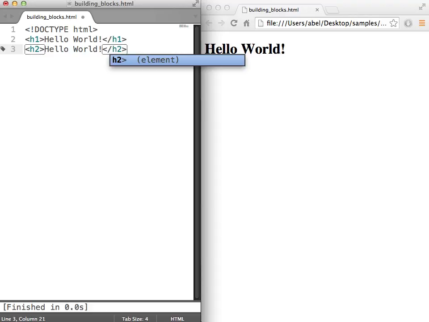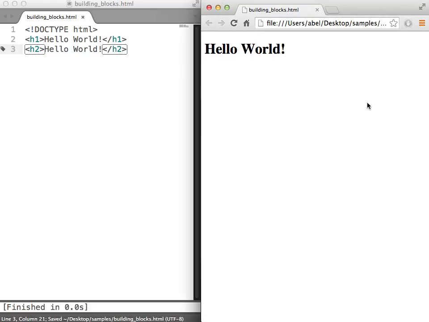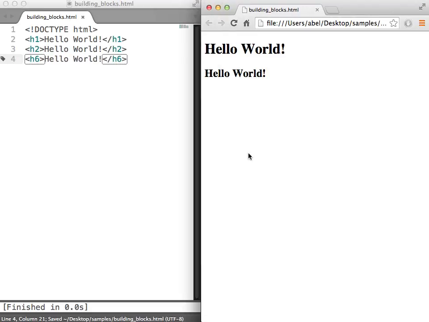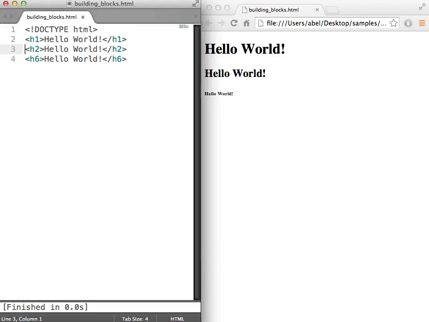So if I do h2 here, you'll see that this is smaller. I'm just going to reload the page. Hello world. And we can continue that pattern all the way. Let's do something like 6. Probably be so small that we can't see it, but let's go ahead and try. Yeah, you can see it here. Now let's go ahead and remove these two.